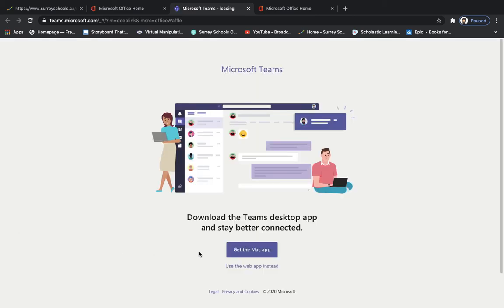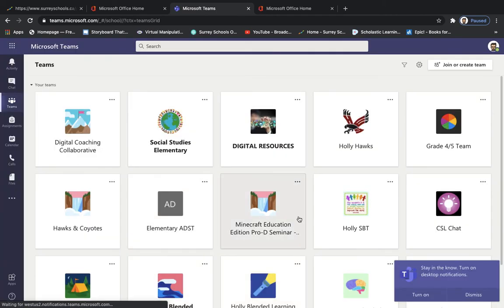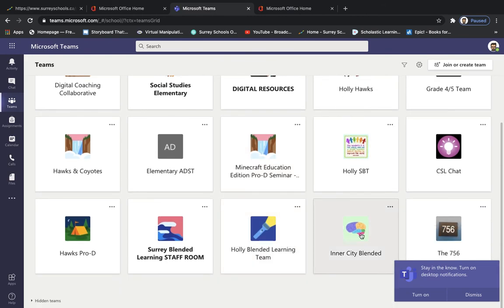So right here, we've got Teams starting up, and once you click there, it might give you a prompt to download the app. I again suggest that you get the app. In my case, I already have the app, so I'm just going to show you here on the web app. And then you'll see your teams listed around here. The team that you're going to be looking for is the one called the 756. That's our class team, okay? And once you click on that, you'll be in.